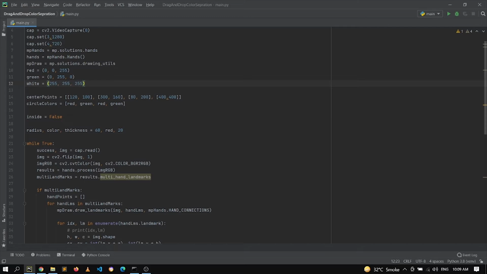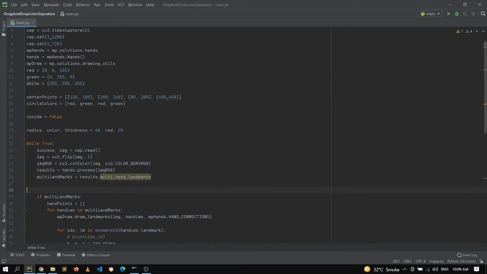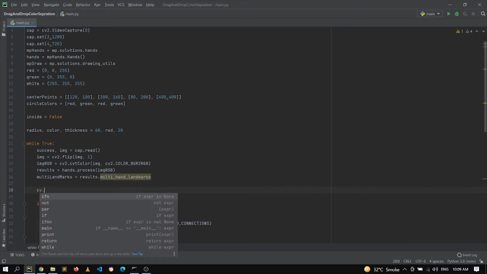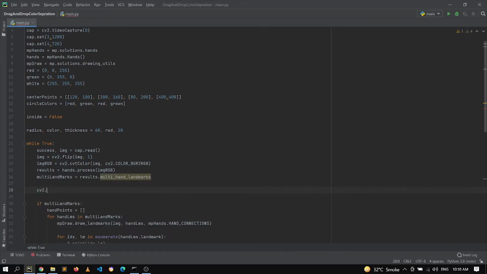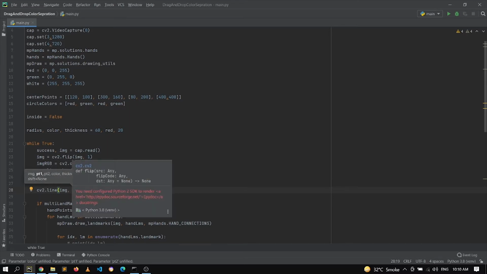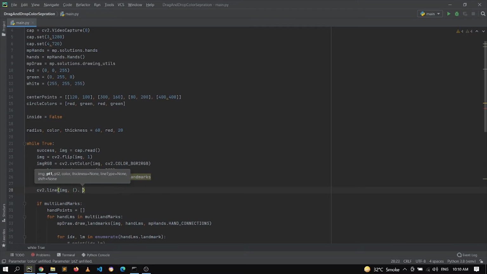Then for drawing the line, we will go inside this, and over here, we will go for CV2 dot line because we need to draw the line. Next we have to provide the image on which we draw the line, and then the coordinates on which we draw the line. So this one is the starting point of the line. This one is the ending point of the line. We will fill that in a moment. I want the line to be white color, and for the thickness, let's make it 10.